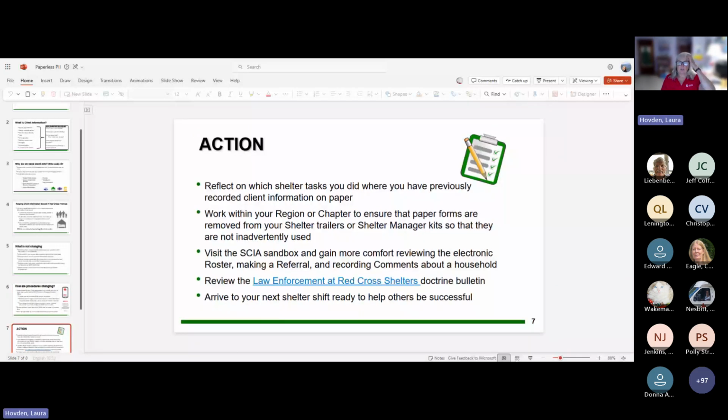So, actions. Reflect on which shelter tasks you do that you've used paper before, that you've written anything down. No sign in and sign out forms for clients. You still would have it for partners and any Red Cross staff, but we wouldn't be doing sign in, sign out forms for clients anymore. So think about other areas where you would normally use paper that you would write anybody's name down on, and try to figure out how you could do that differently. For sign in, sign out, we just wouldn't do it. We wouldn't be able to track that.